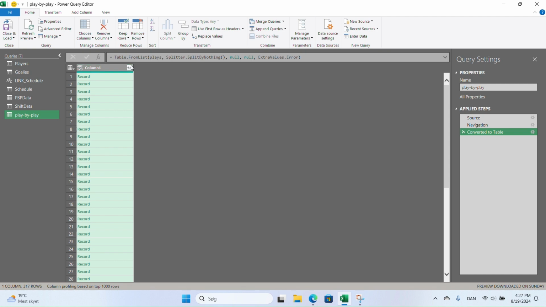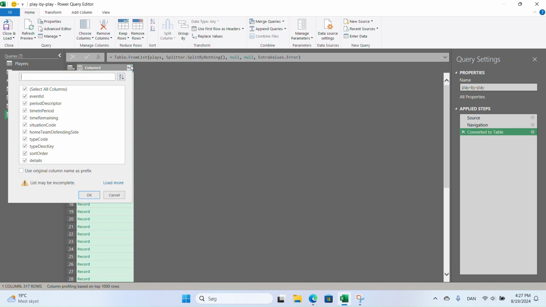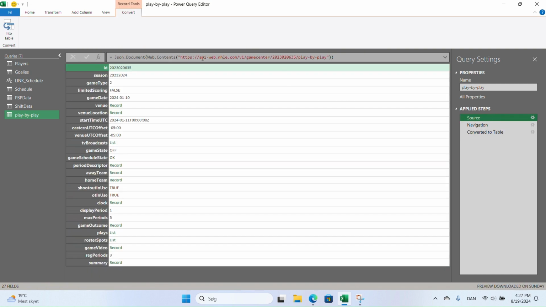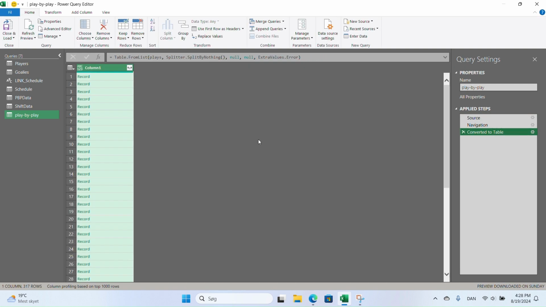And then we can expand it. But let's just wait with that. We don't want to do that just yet. We just want to create a table that calls the URL, picks up the plays, and converts it into a table. So that's what our function needs to do. But we can't build a function just yet because we don't have any parameters.